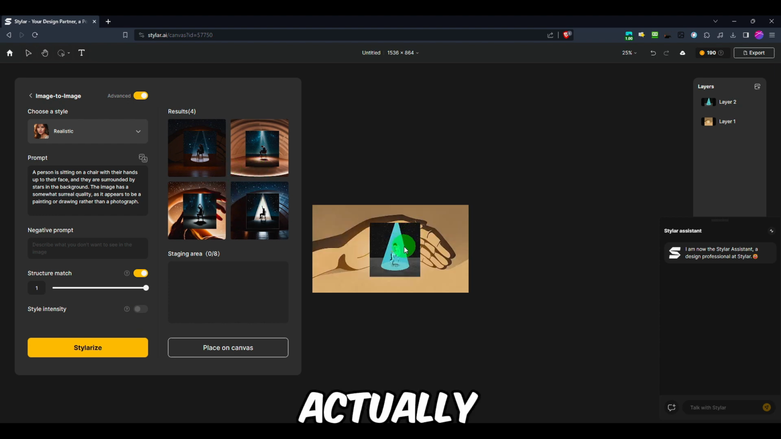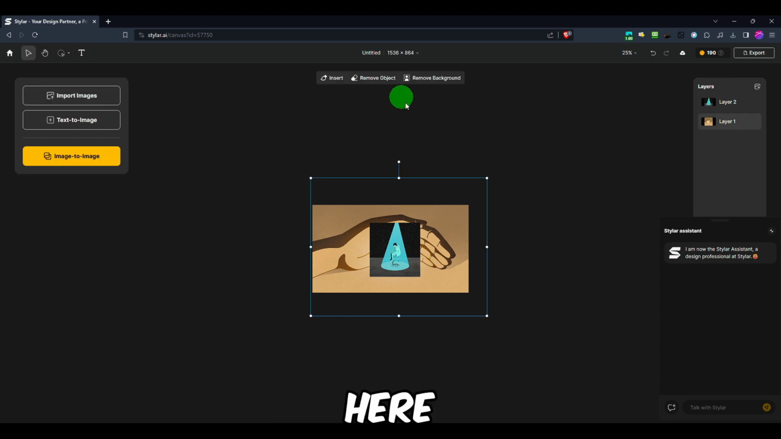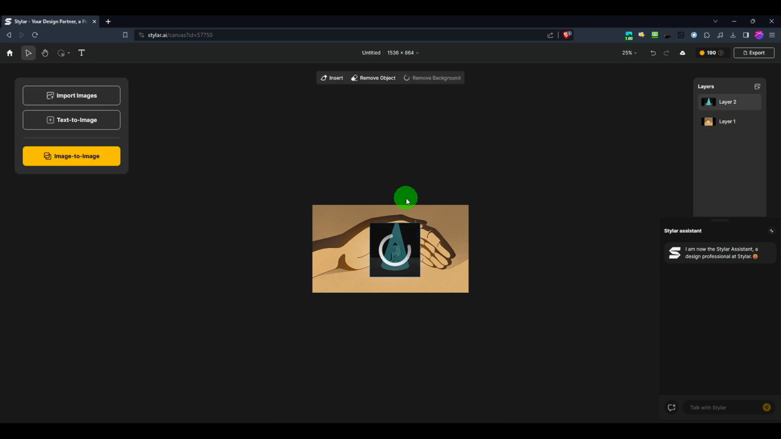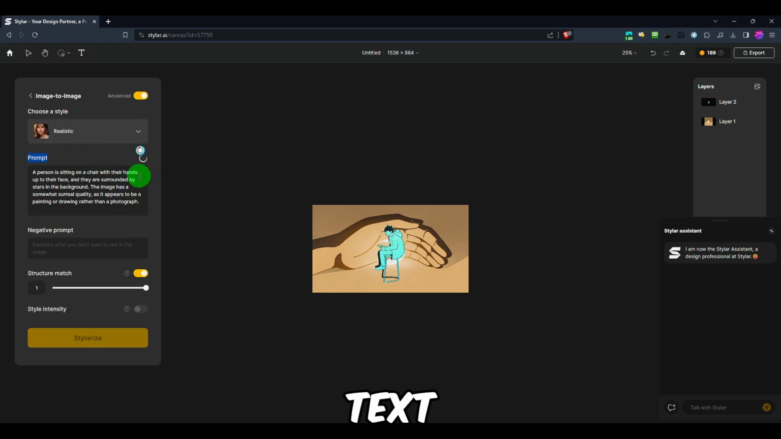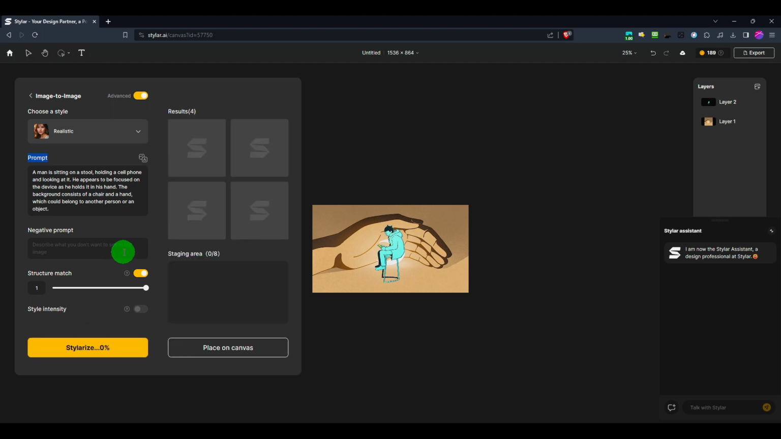Now we can see this because actually we still have this background here, but of course we can remove the background. We can remove the background and we're gonna have then a different result. Let's say we only want this guy here. That's something like this. And let's click on text, prompt, and here we can add negative prompt as well, and some other options we have. So let's click on stylize. And let's see the results.